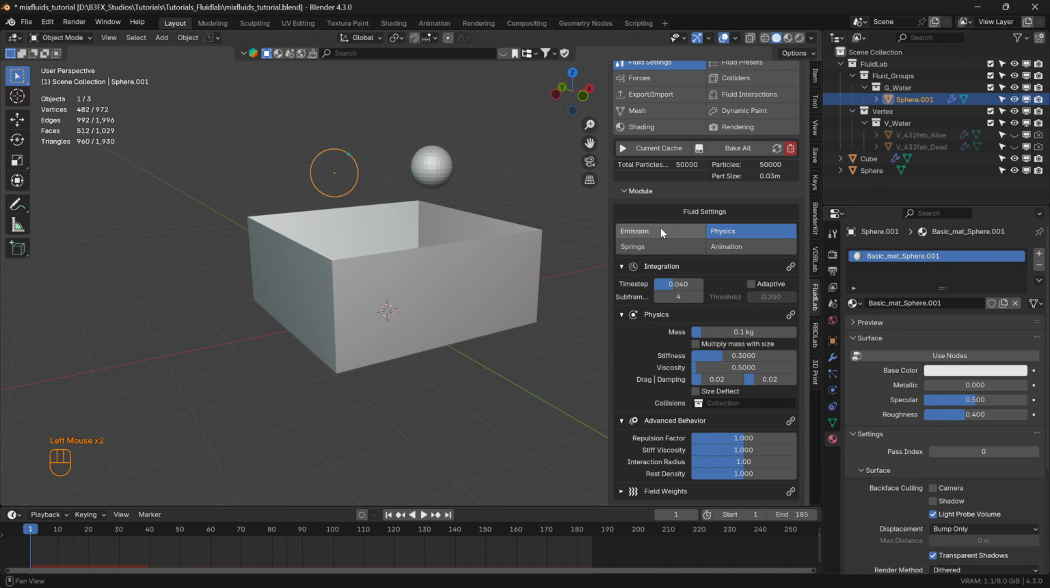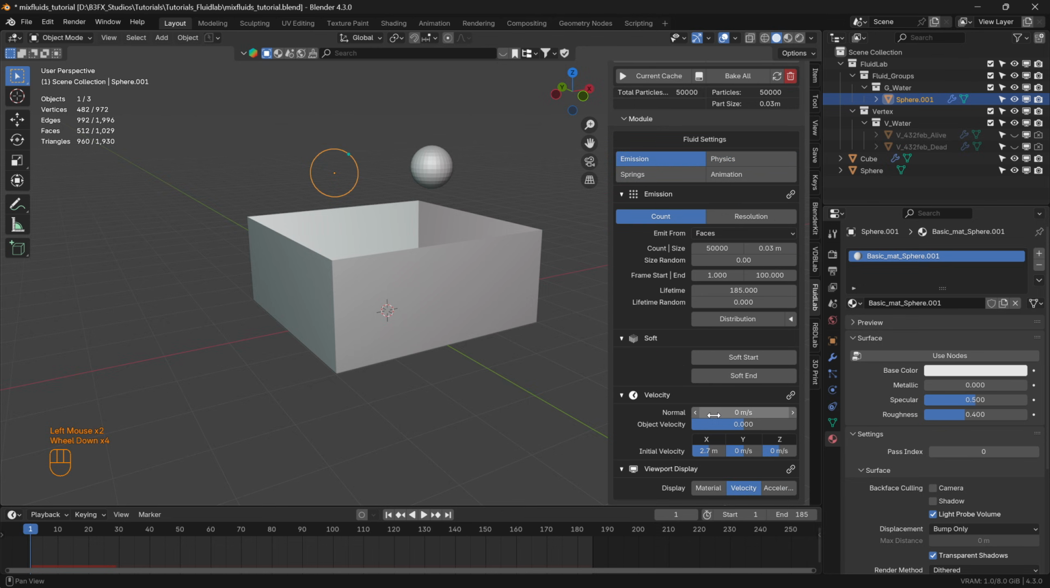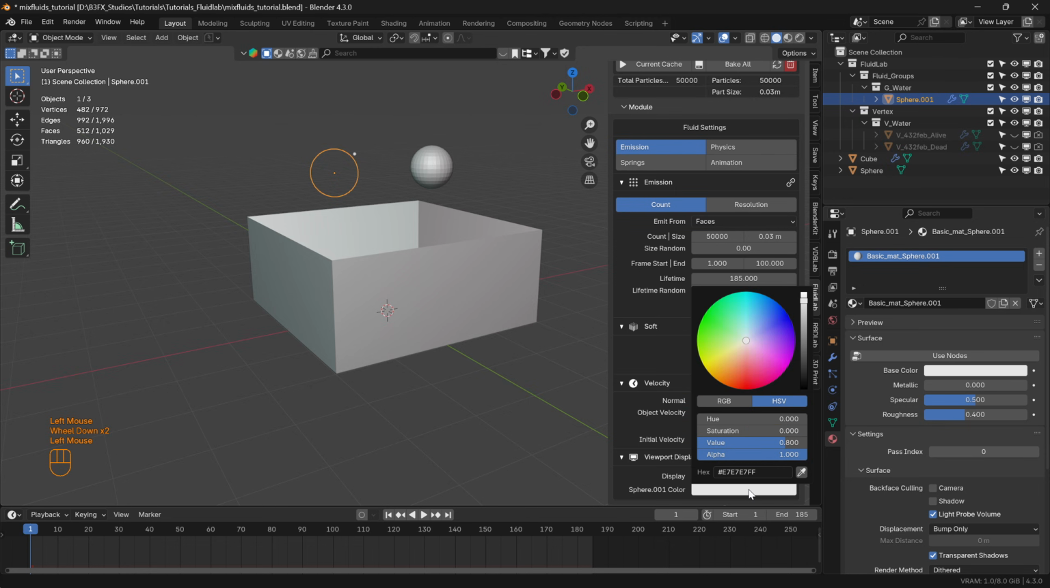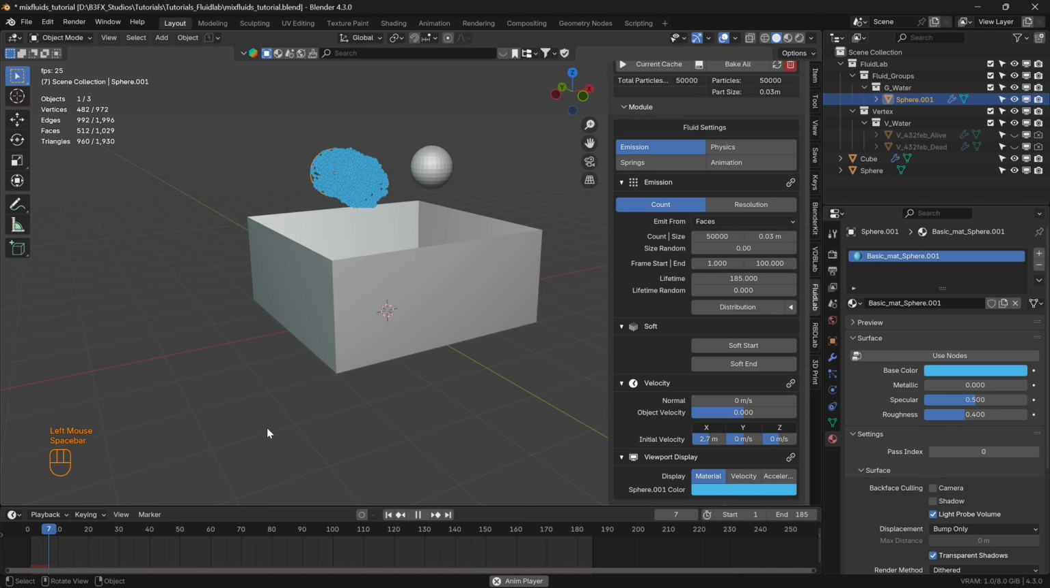Now let's head to physics. Now under physics, let's click on adaptive subframes. And let's change the subframes from 4 to 7 for better calculations. And also slightly increase the mass to 0.11. So those are the settings for water. And let's head to emission again. And under viewport display, let's change the material display color to something like water. There we go. Looks good.